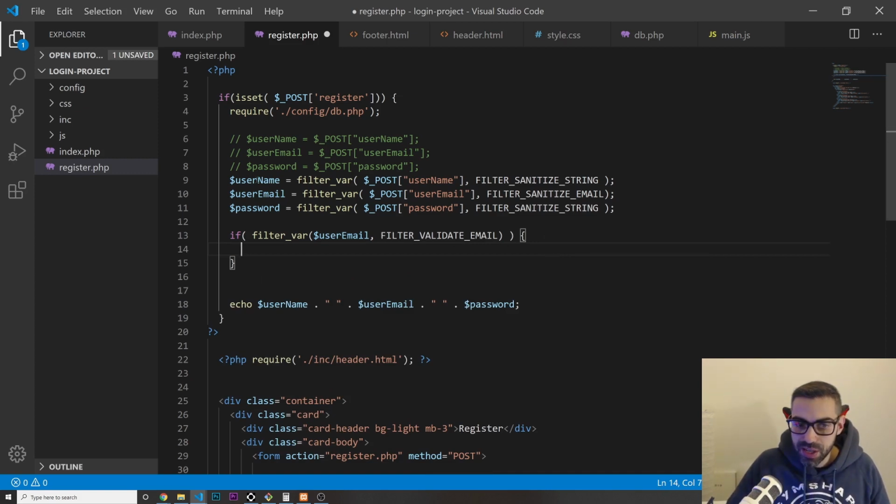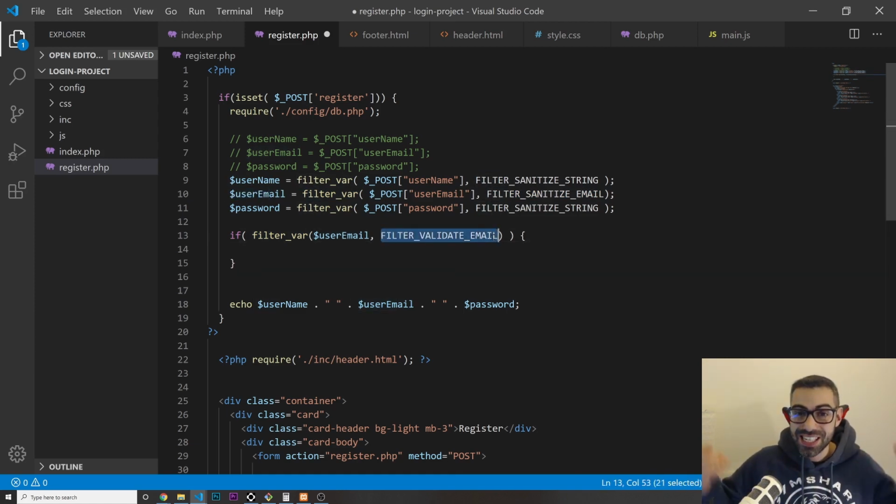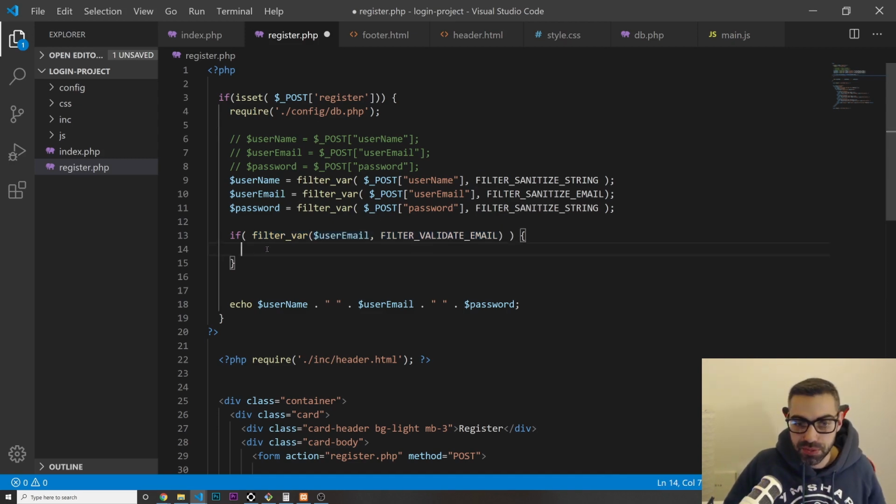What this does is, in here you did the sanitization of the text that people are putting, and then you can run filter_var once again, this time for just the user email. You can do whatever you want in here. Now we are going to validate to make sure that this is actually an email. This gives you true or false. Is this email valid or not? If this is true, you can do something.